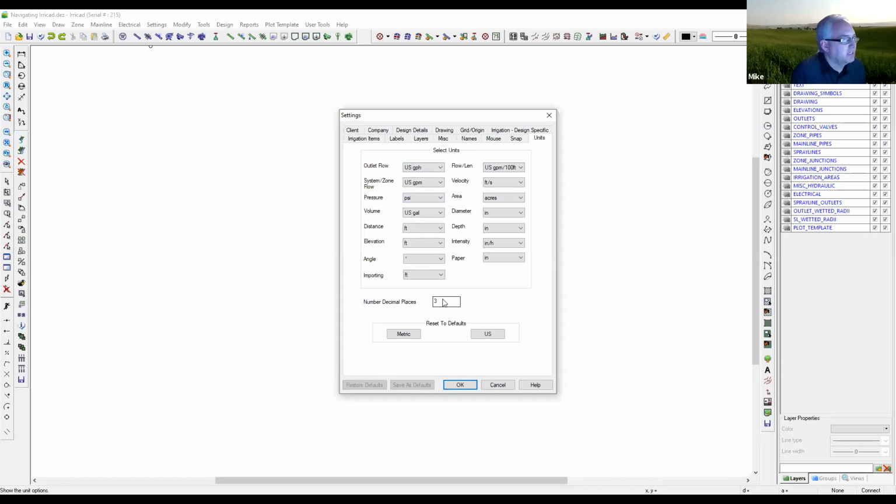Number of decimal places, that by default is probably set to 2. I've increased it to 3. It's how it shows up here on the X and Y and the distance with more or less decimal places, and as well in the reports. So you can pick and choose there what you like.